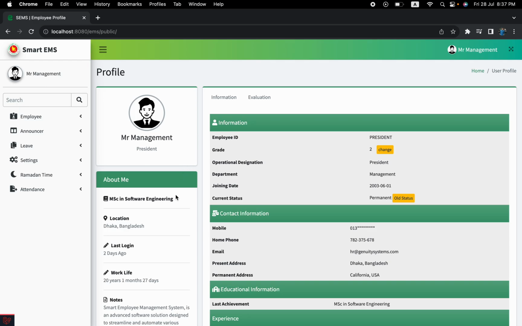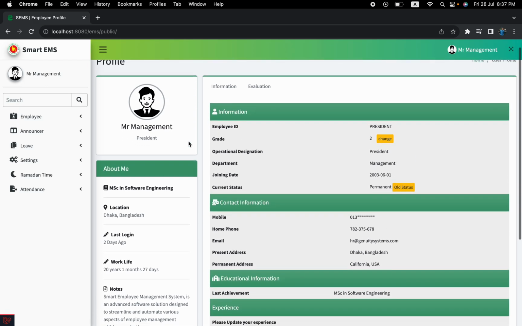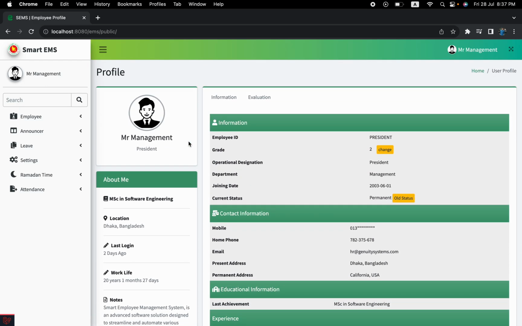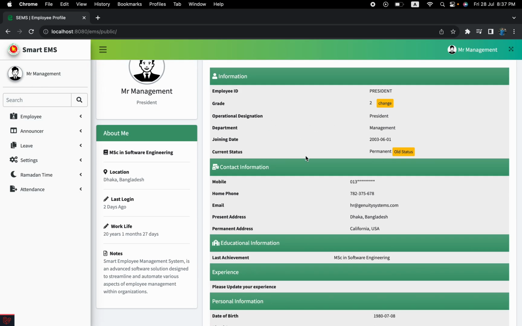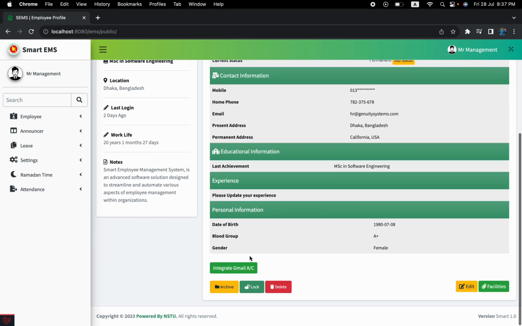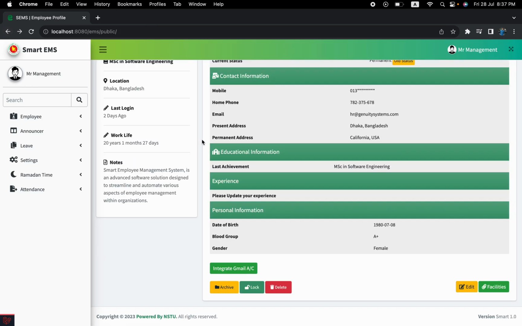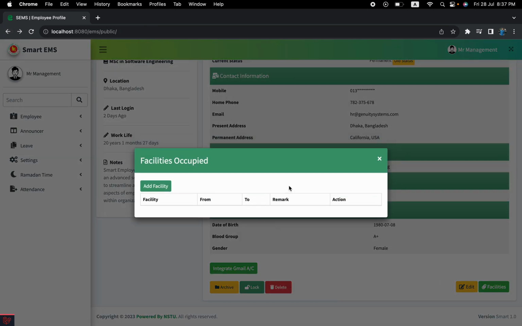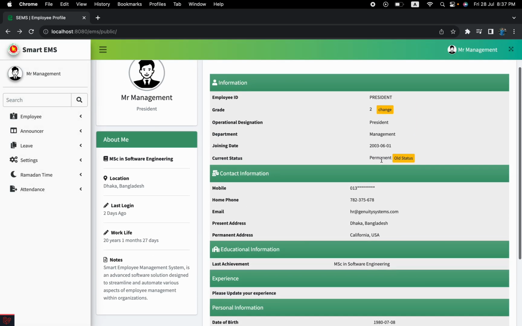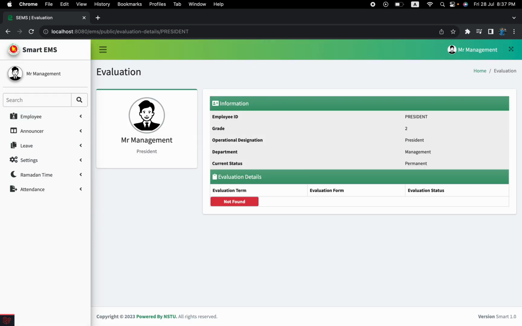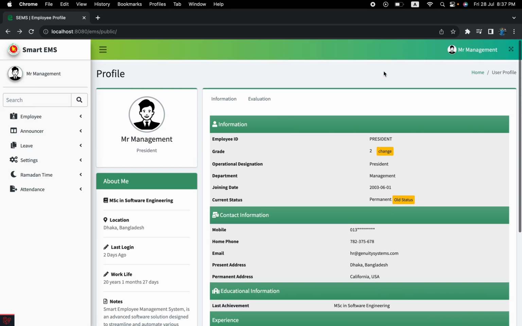After logging in, this is the profile of our management, who can change his grade and his status. He can archive, lock, or delete himself or any other employee, and he can edit every detail of himself except the employee ID. He can add facilities for himself and also for others. For evaluation of himself, there are no available evaluations for him. That is the profile of management.